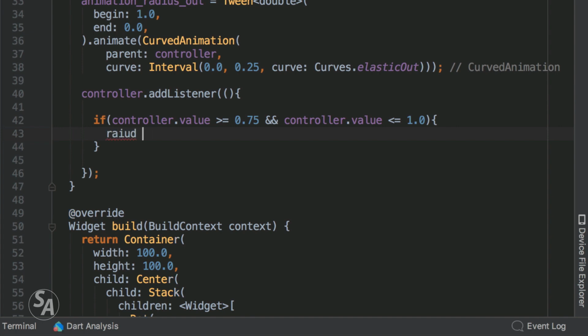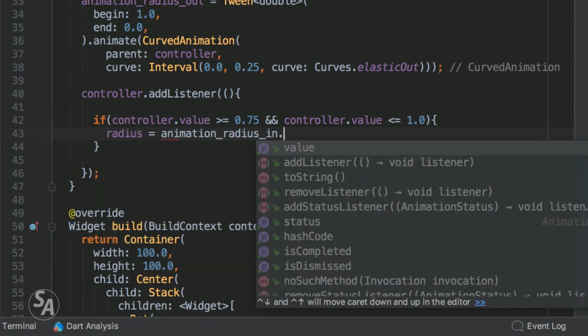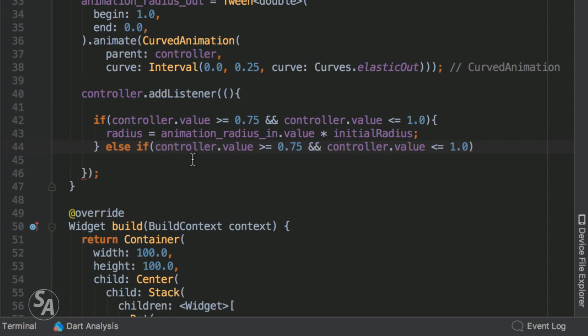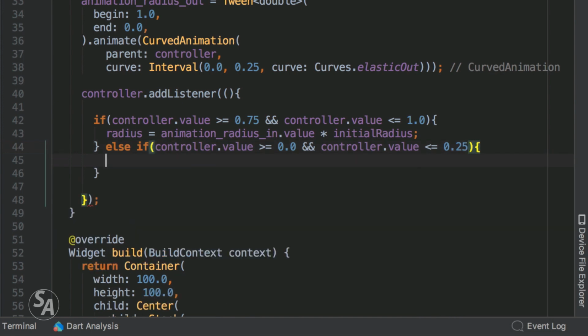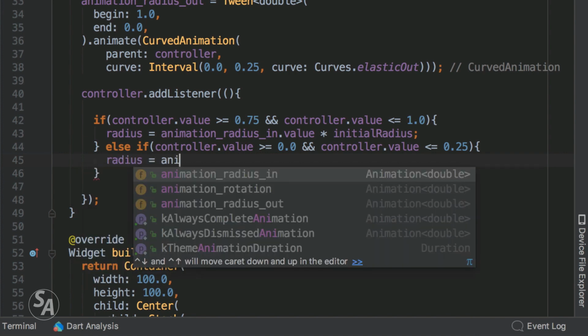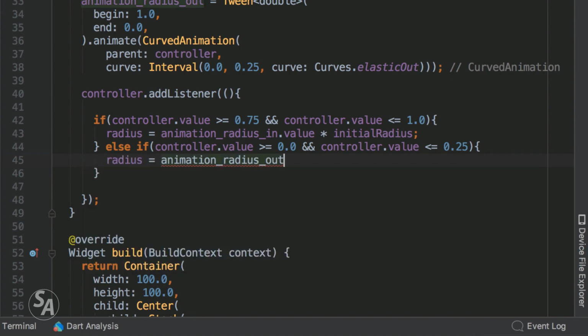So I'll just go ahead and type in radius equal to animation radius in dot value, and I'll multiply it with my initial radius. Else, inside this else if, I'll just check if the value of animation is greater than equal to 0 and is less than equal to 0.25, which means that we are checking if we are in the first quarter of our total animation. And if we are, then I'll use my animation radius out animation to affect the value of my radius.